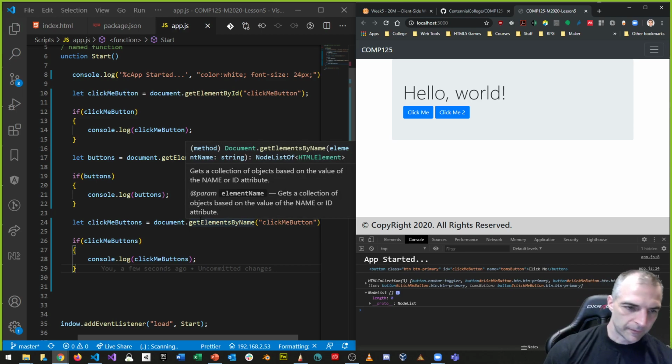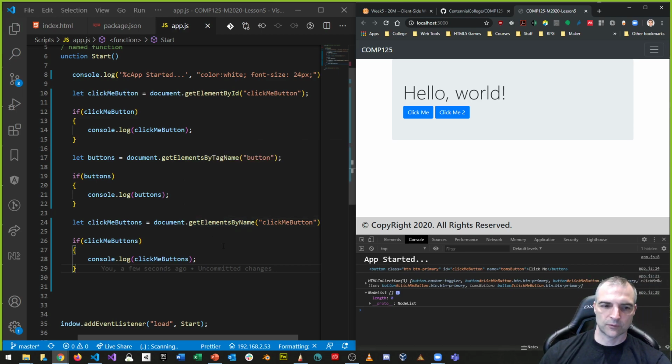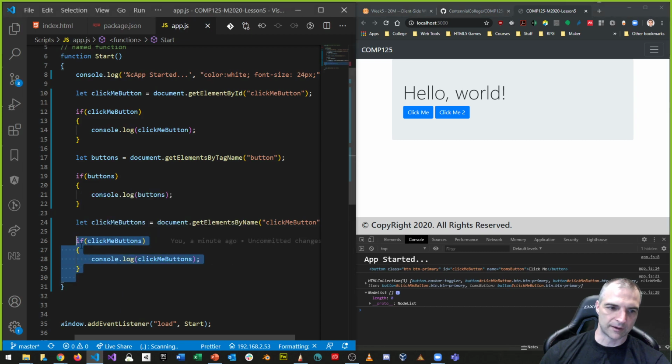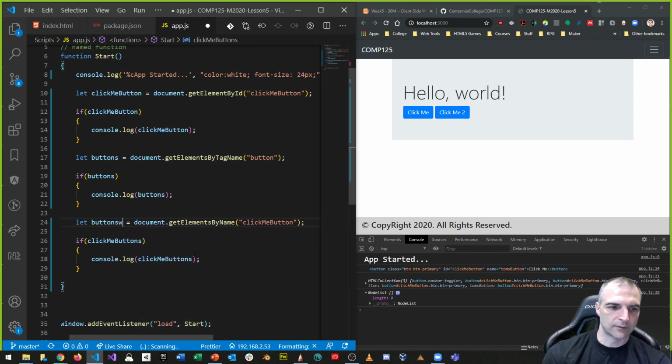How about this? Let's try the class name. So get elements by class name. Okay, how do I do that? Let me just reformat this. I'll change this in a second. We'll call this the button class. So we'll call this buttons with button class. Okay, a really funny way of doing it.